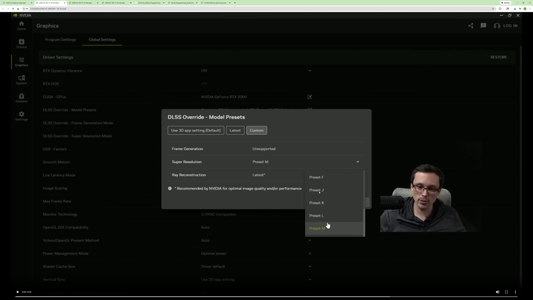So sometimes people would use one over the other, but if you just set it to latest, it would generally be preset K, up until now. Now we've introduced presets L and M. These are the new DLSS 4.5. This is the second generation transformer model.